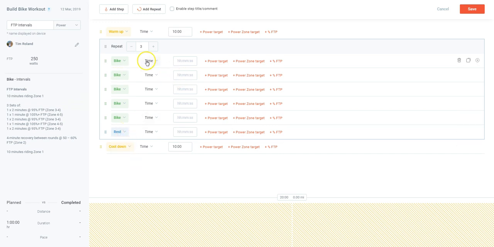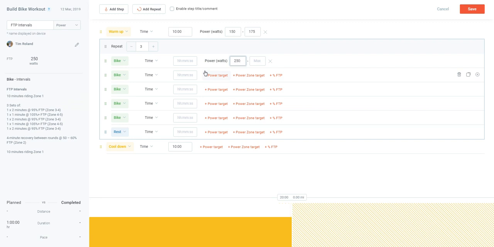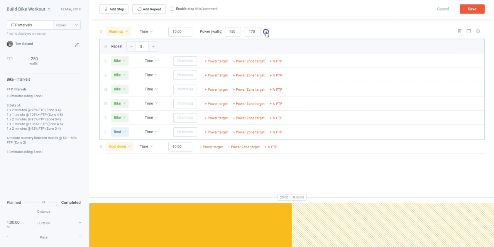So the first way to build workouts is to use absolute values. If I know the specific wattage I want to hold, I can click this power target value. So let's say for my warm up, I wanted to do just 150 to 175. I would use those absolute values, and then I could again click this here and put in absolute values for these specific steps if I wanted to do it that way. Then I can get rid of these by clicking the X, and that will remove those.